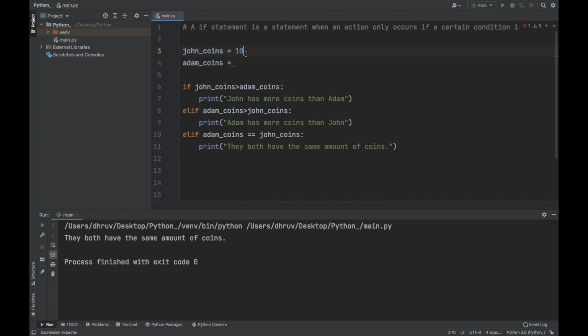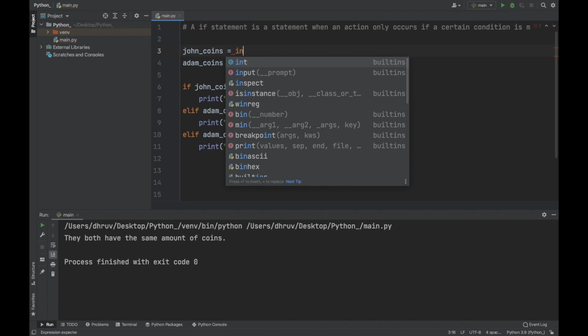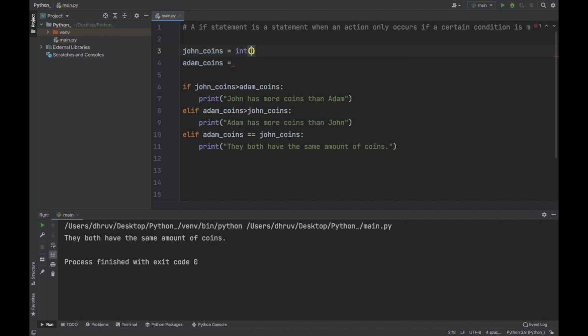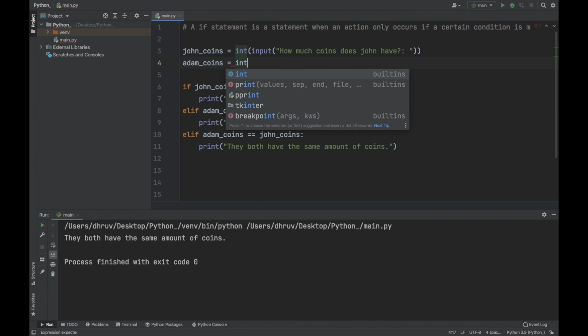So delete both of these values and type int, parentheses, input, another parentheses, and then say how much coins does John have. It doesn't have to be my exact sentence, but it should have the same meaning, so it makes sense.